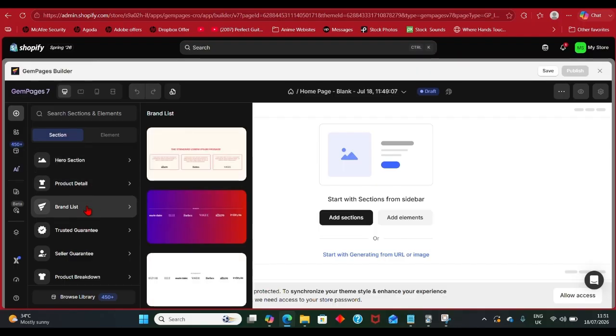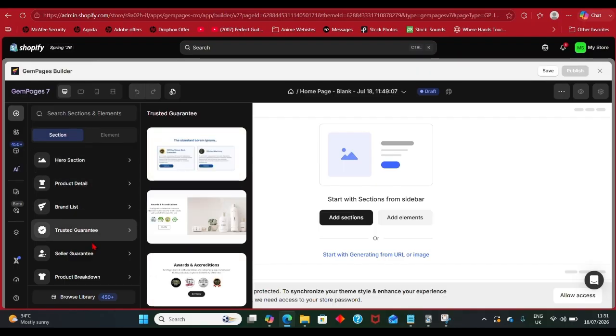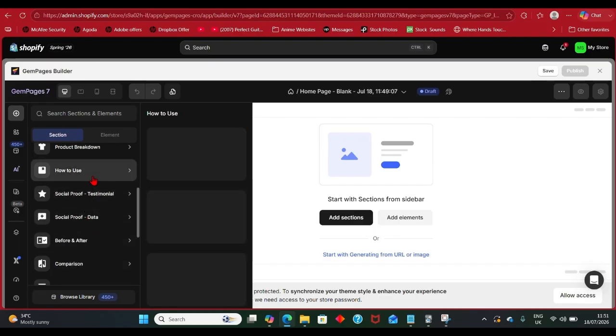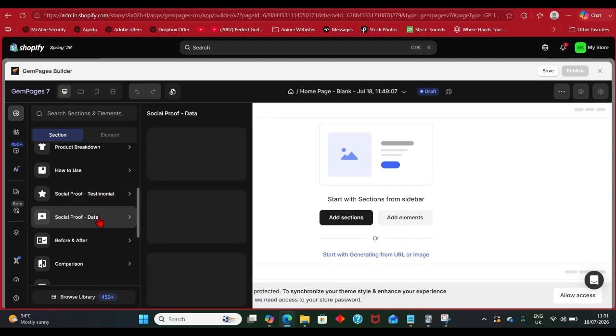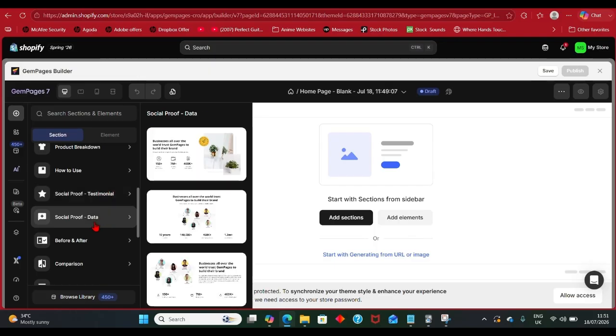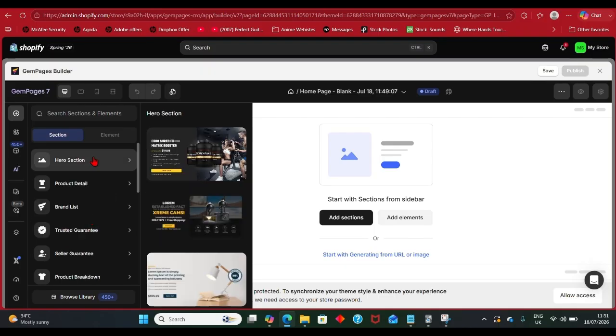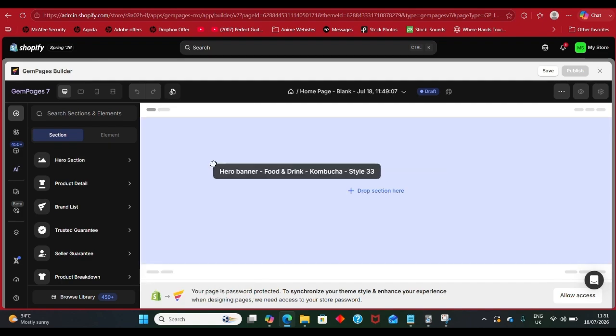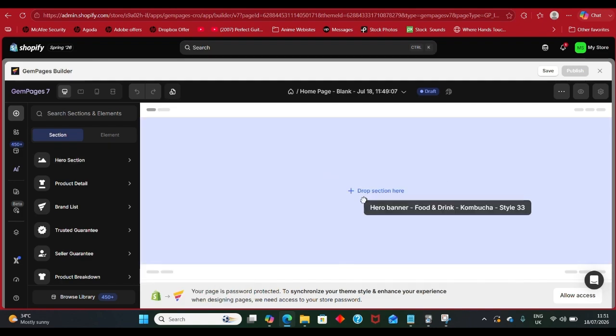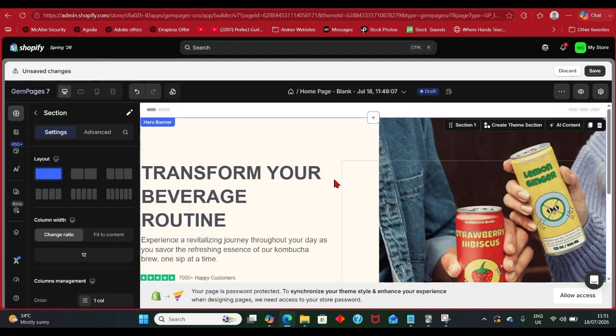So we have product details, brand lists, trusted guarantees, seller guarantees, product breakdowns, how to use, social proof, and we have many different presets depending on what we want to create within this specific page. So I'm just going to be doing a main page that's promoting one item. So go ahead and choose one of these. So for example, this one, we click on it, drag it to the section here like this, and then you will see it's been implemented here.